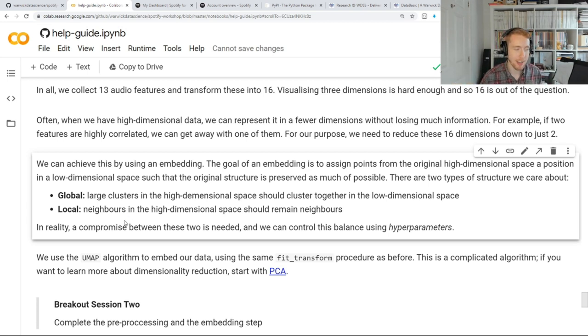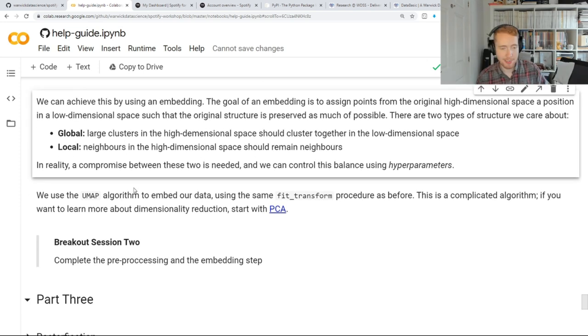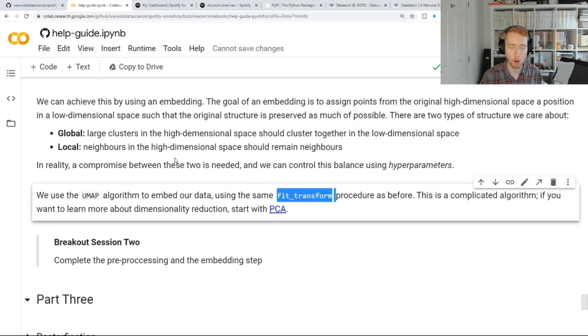Now, unless our data is like the paper where it naturally has a low dimension, we can't do this perfectly. So instead we have a balance between global and local structure. And we control this with these things called hyperparameters. You can have a play around with those, see which work best for you, to balance off between global and local structure. And so the exact algorithm we use is called UMAP. It behaves very much like the paper example there, just with a lot more maths. And we can use fit_transform like we do with the standard scaler that we talked about above. So yeah, very complicated algorithm. It was released only a few years ago, so it's really cutting edge maths. If you want a simpler introduction to dimensionality reduction, look at PCA. There's a link here to look at later.